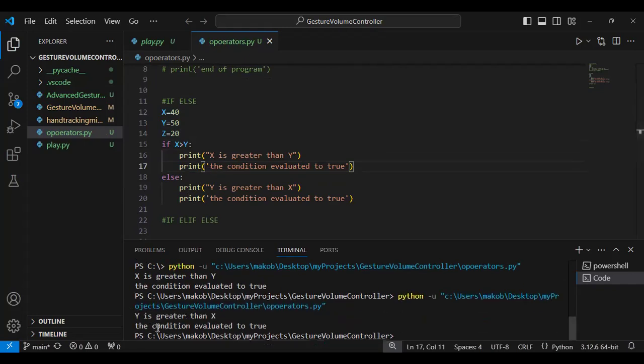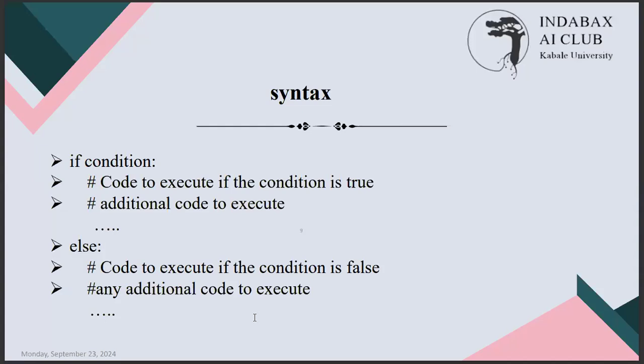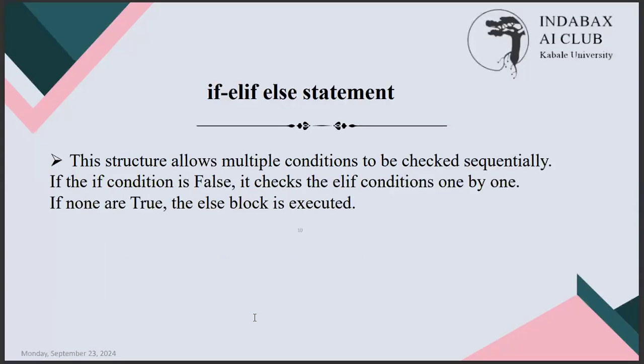You'll see we're getting y is greater than x. The condition evaluated to true. Sorry, this is supposed to be false. Yeah, you're seeing y is greater than x, the condition evaluated to false. So guys, that's how the if-else statement works.